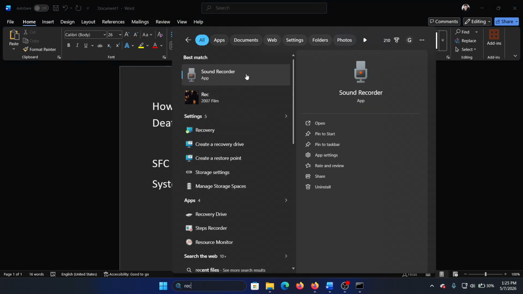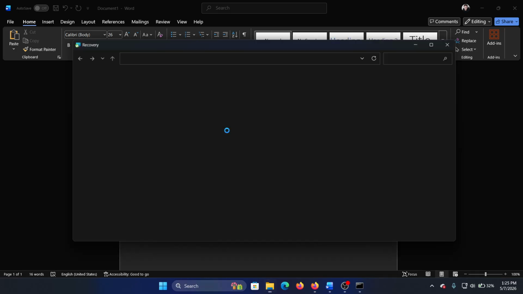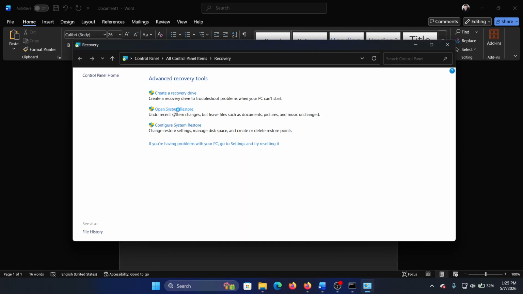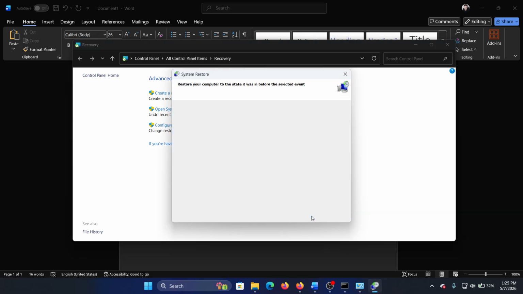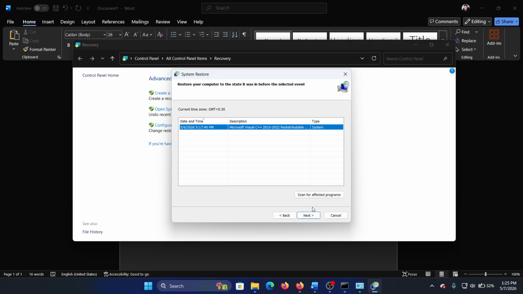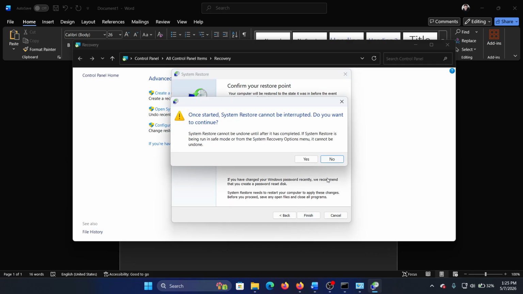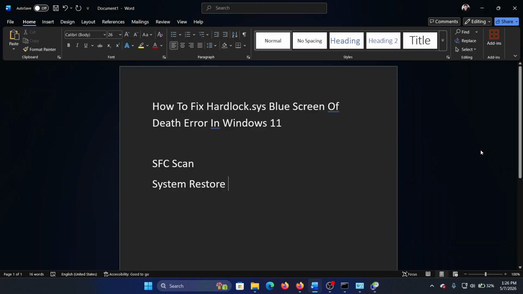Search for recovery in the Windows search bar and go to recovery. Click on Open System Restore. Next, choose a good restore point. Next, click on Finish and then click on Yes to initiate the system restore process.